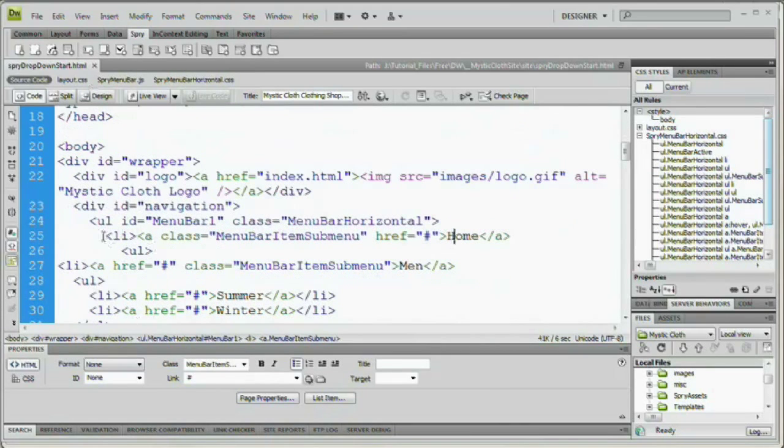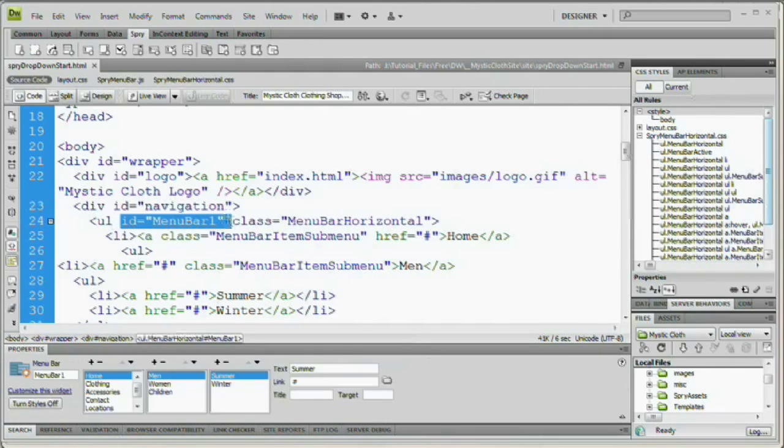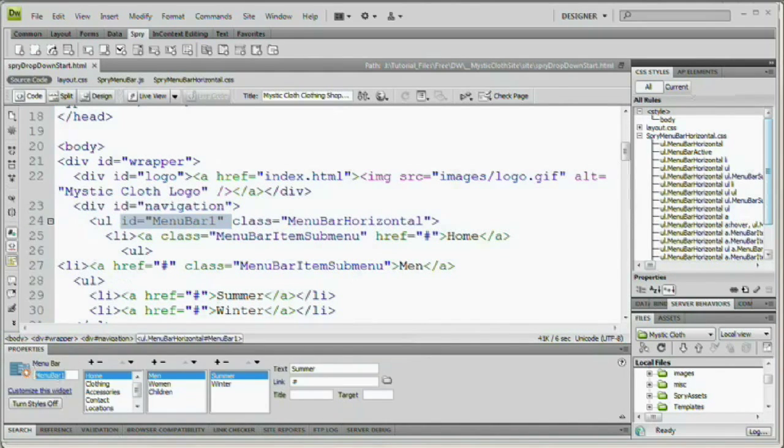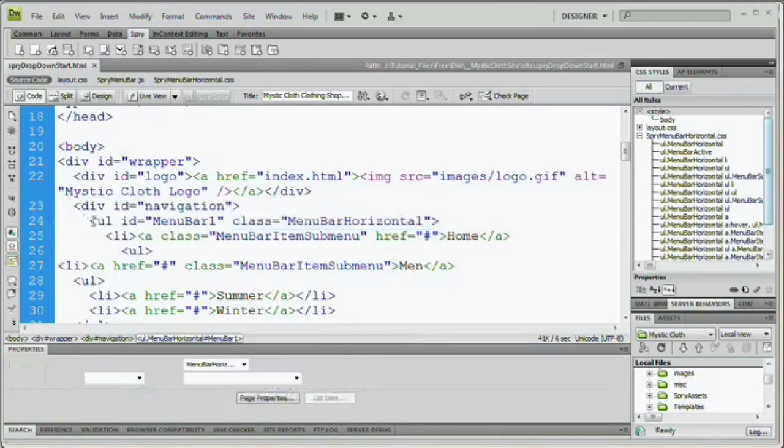And the first thing I'm going to notice is that the entire menu bar here is encapsulated by this UL tag, and it has the ID of MenuBar1. This ID I can change anytime I want. And it is being styled by a class, MenuBarHorizontal. So these are two things I want to keep in mind, UL and MenuBarHorizontal.